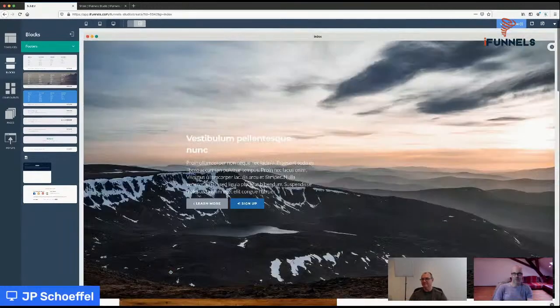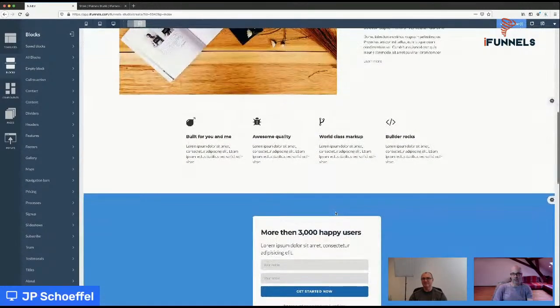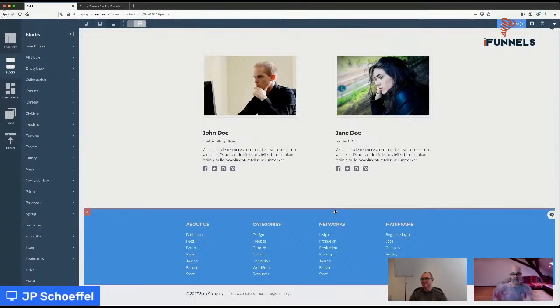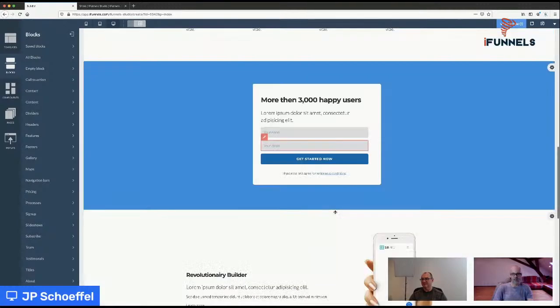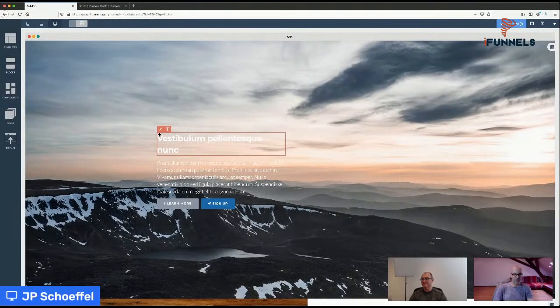Okay, so that's why it's recommended to start with blocks, because all these blocks are already made for you. You have 700, so chances are you will quickly find something to create your main layout. And then when you're happy with your layout, you can start editing basically everything you want. So all you have to do, for example, if you want to edit the text, you just go here and start typing your own text.